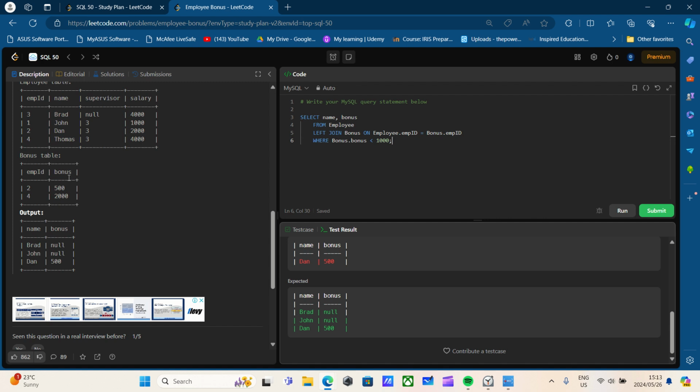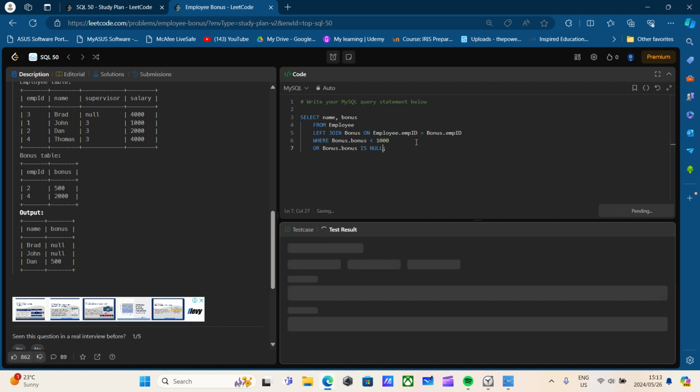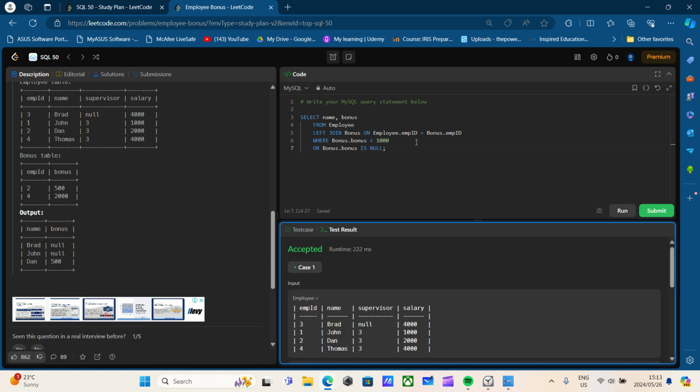Brad and John should also be in the table, but they get null. Unless they're considering that even though null is not an indication of value, especially numeric value, it must still be accounted for. So bonus.bonus is null. Because technically it is less than 1,000. Yeah, okay.